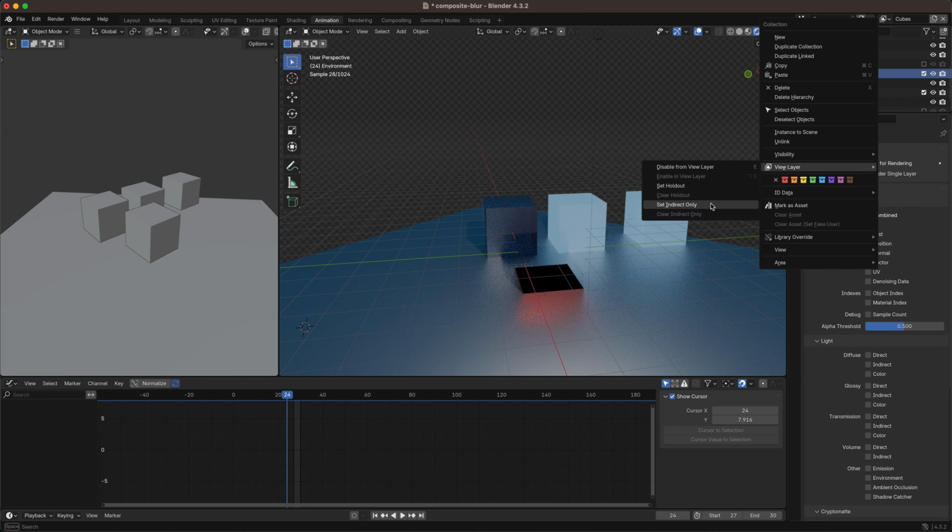New layer. This one I'm going to call animated because it is for my moving cube. I'm going to keep the original collection.